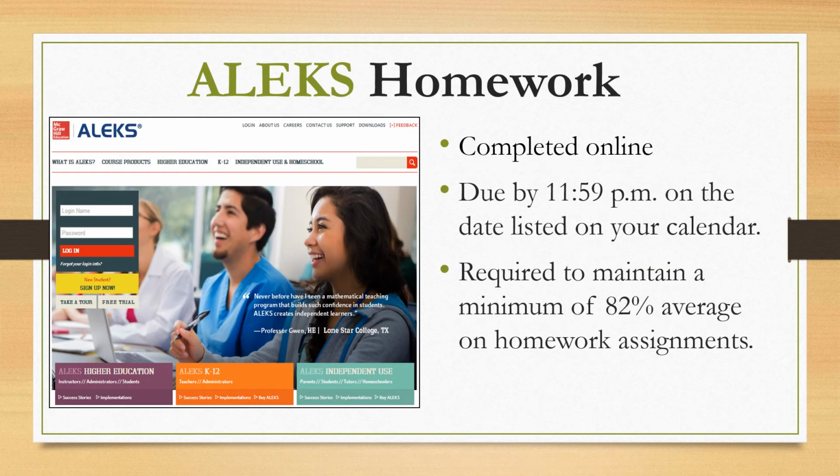Let's look at how to set up your ALEKS account. You can go to www.aleks.com or use the Blackboard link to bring you to this page, and you'll click Sign Up Now. If you're retaking this course and your access code is not expired, you do not need to purchase a new code. Please contact me or your instructor for assistance.